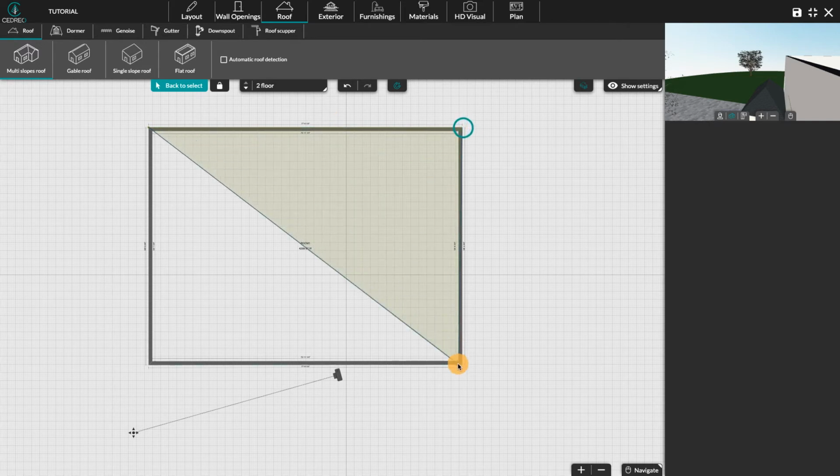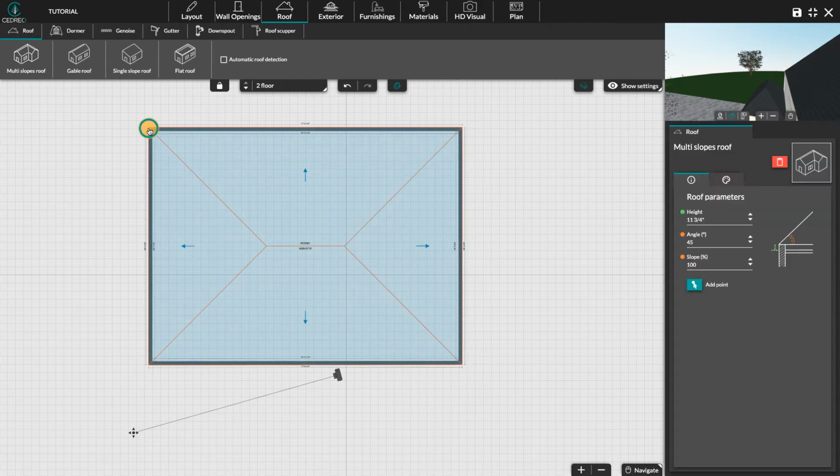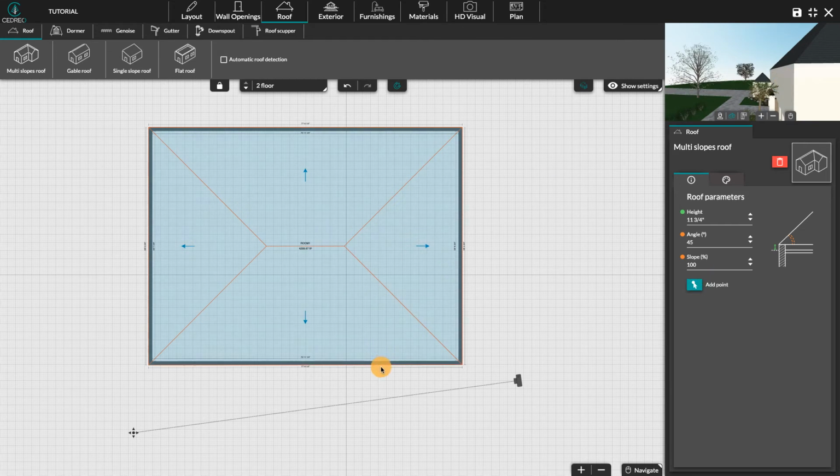Thanks to the magnetism, you will be able to go around your roof corner by corner and back to the starting point. In these options, you can also find how to adjust the height of the roof and its slope.